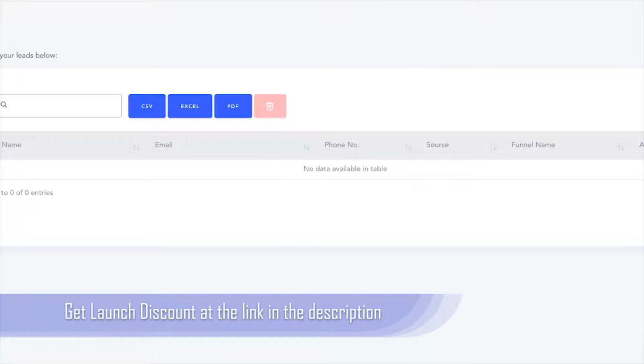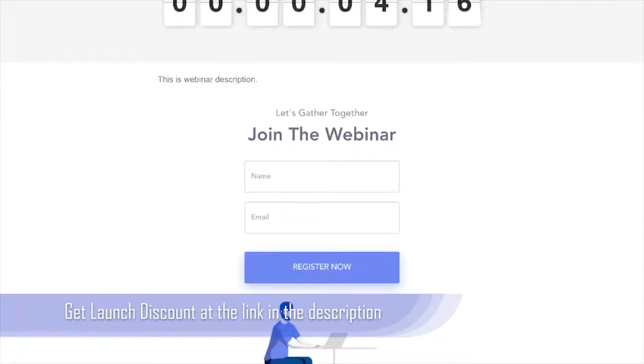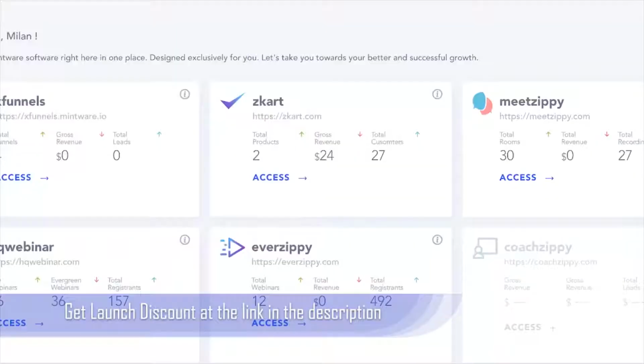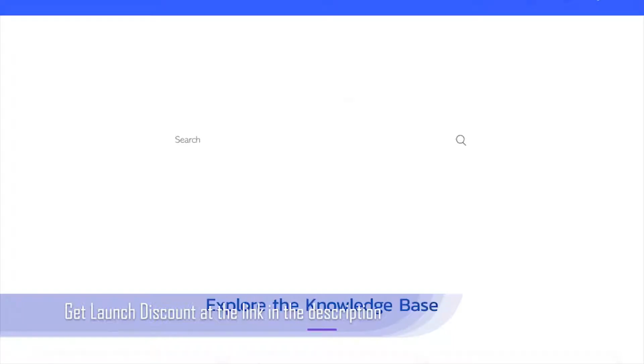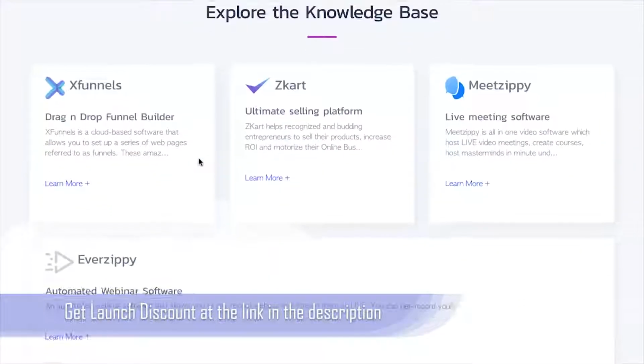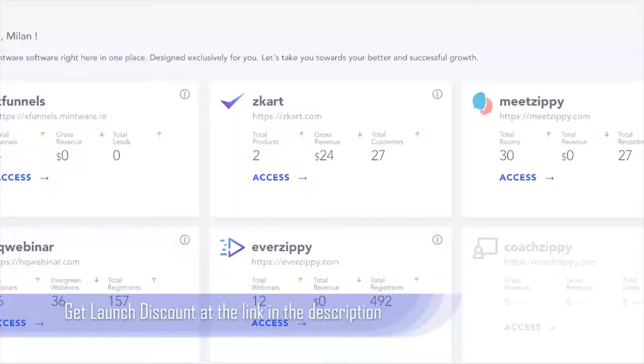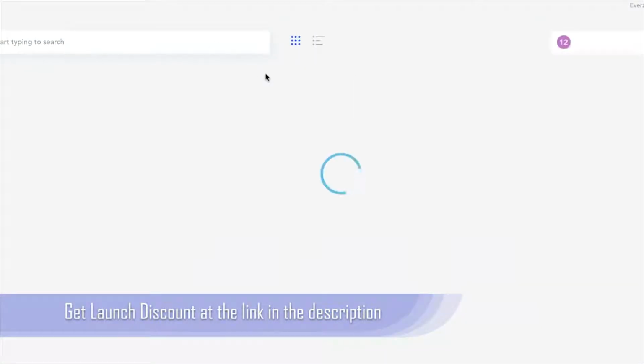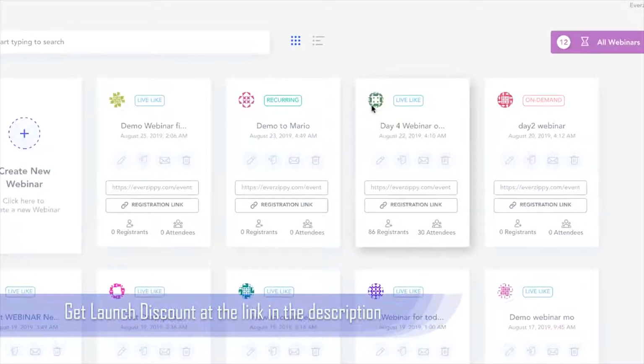So we have the centralized custom domain integration option, and we have this centralized lead capturing system inside the EverZippy. So let's go to the EverZippy from here, and we have these centralized tutorials. You can access all the tutorials of all the products from here. So let's click on the EverZippy product, and you'll come here. Here we go.